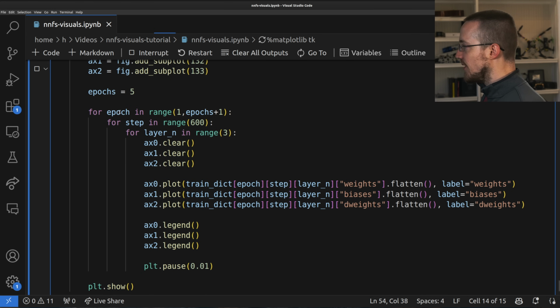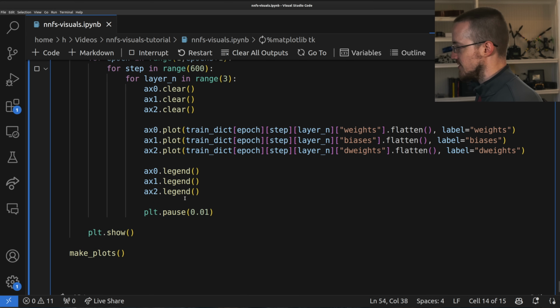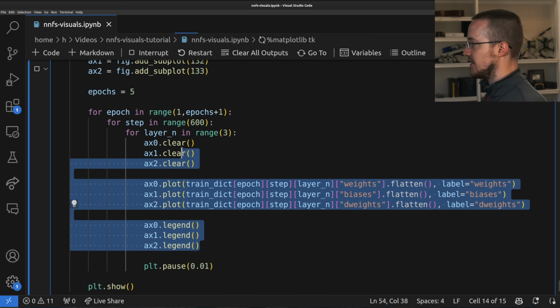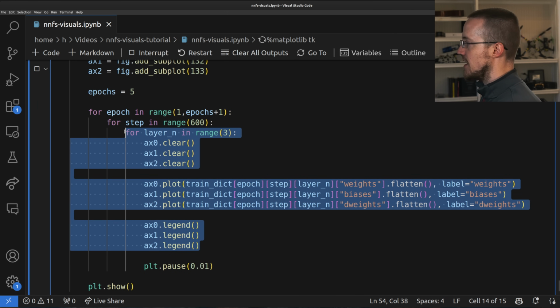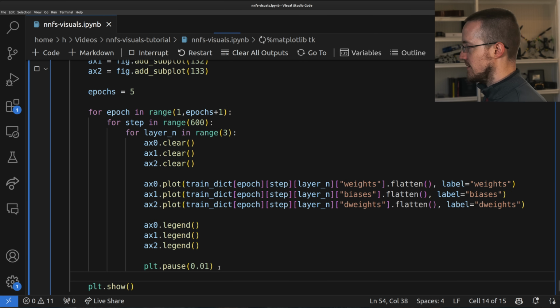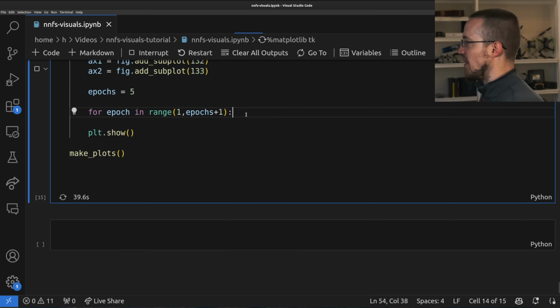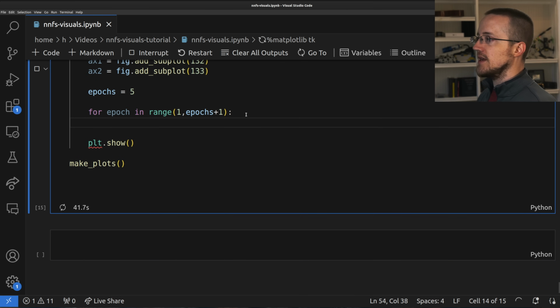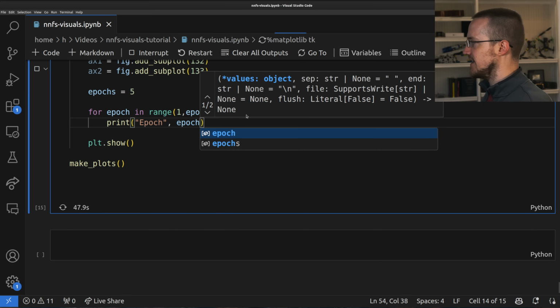Okay, so let's get back to what we were trying to do. So plt.pause, legend, I don't know. For step in range, is that really what I want to do? I broke my brain. Okay, so for epoch, let's go ahead and print epoch, where we're at basically.